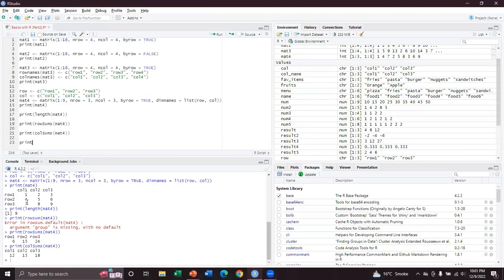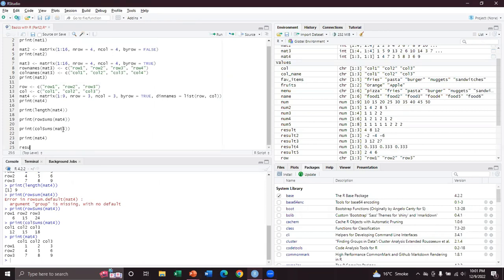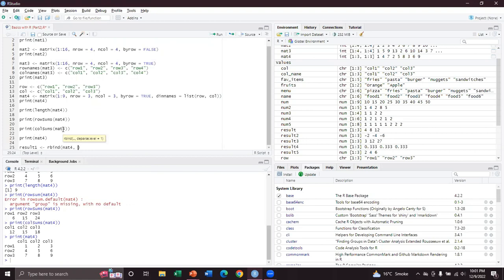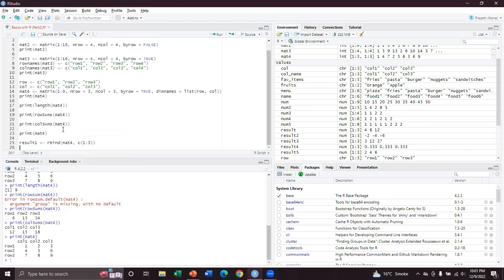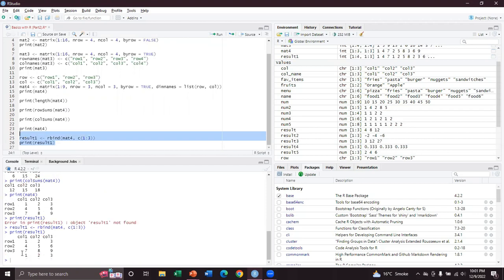All right, first of all, I will say print mat4. So here we have matrix 4. And now I will say result 1. All right, I will use the rbind function and I want to add a row on matrix 4, and what I want to add is, let's say, 1, 2, 3. And now I will print result 1. All right, now you can see here that we have one new row added to matrix 4. Now let's move to slides.